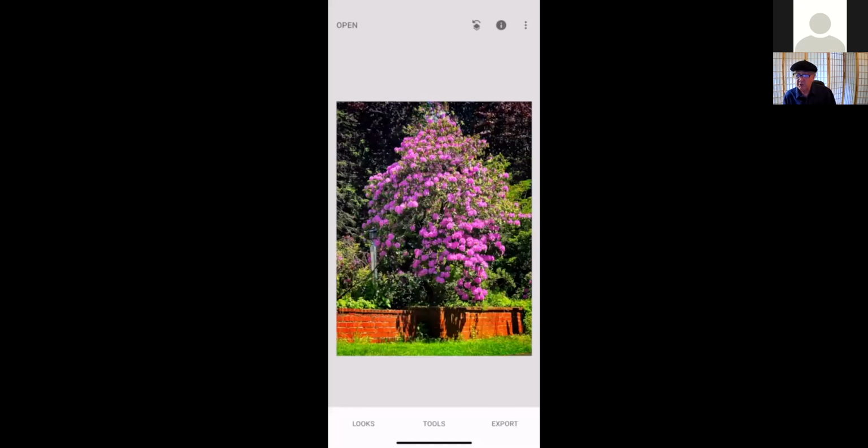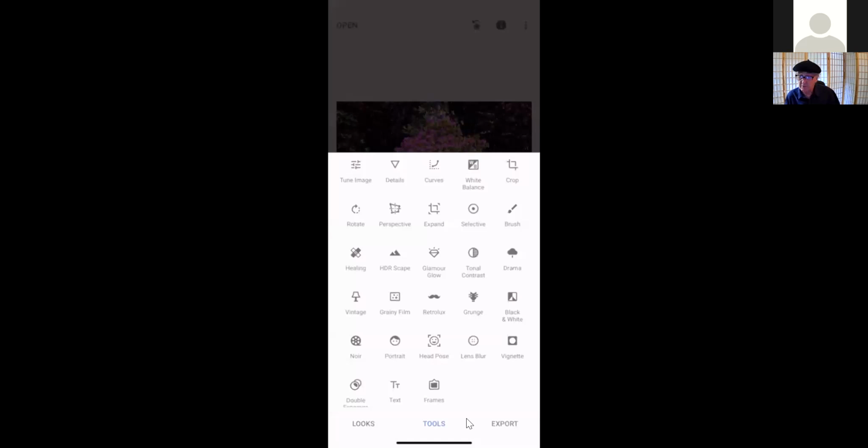And the last one we're going to use is called frames. Frames, not particularly necessary in every picture. I just like them, especially if you're going to post on Facebook or Instagram or any media like that. It looks very professional, right?